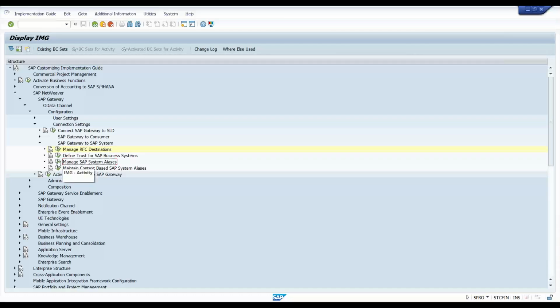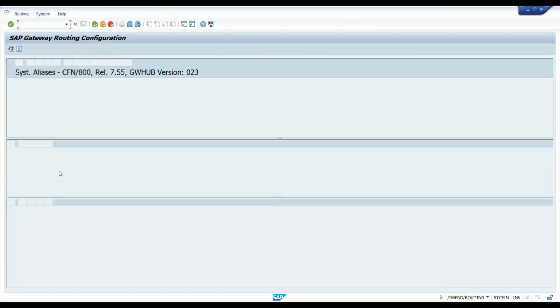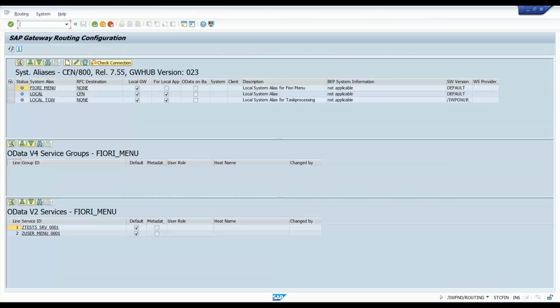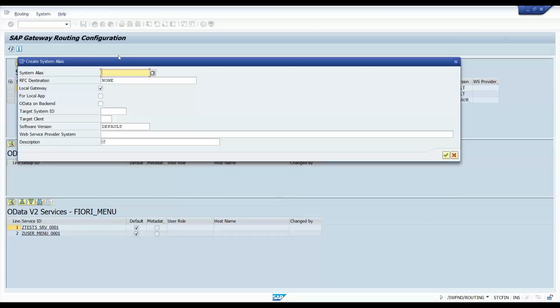I go inside this, and now here I can manage system alias. I can say my backend, and you see RFC destination none. Why am I choosing none? Anybody? Why am I choosing none? Yes, embedded, because it's an embedded system. Very good answer. Very good.